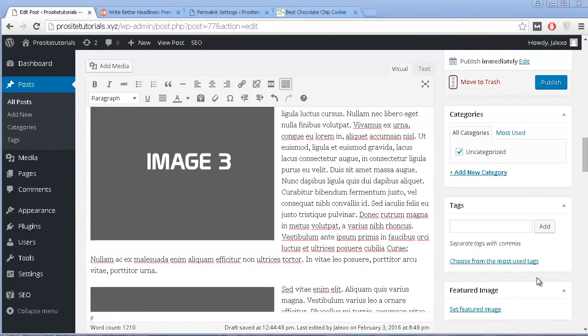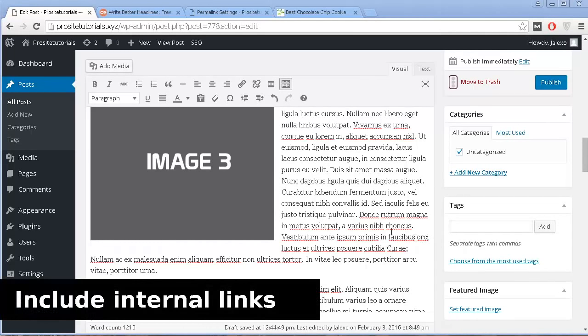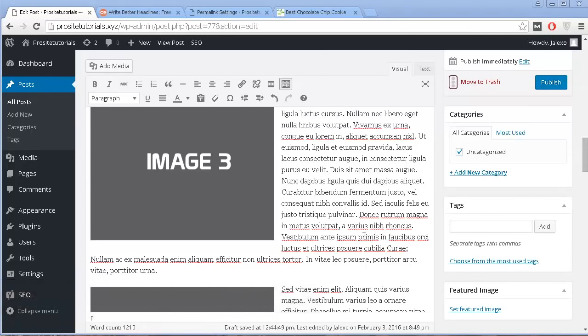Another thing that you should get in the habit of doing is including internal links inside of your website posts. Internal links is nothing more than you linking to another post that you have inside of your website. And the reason why you want to do this is because first you can include your keyword in the link, and that will help you rank more easily for that keyword, and also it helps Google more easily find other content that you have inside of your website.